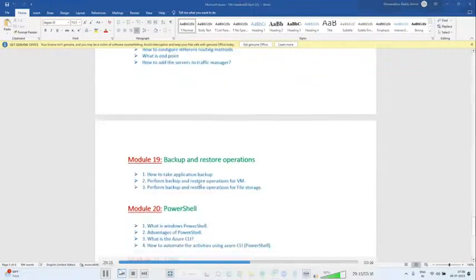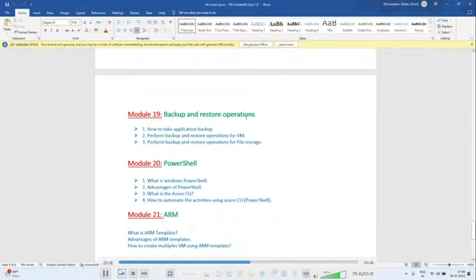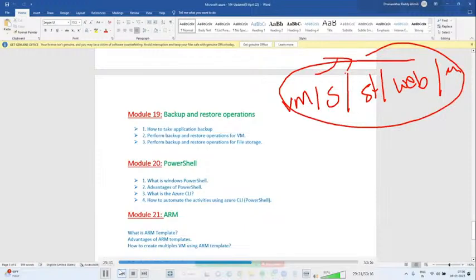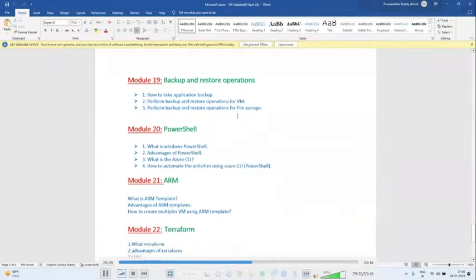Okay, next, module 19, backup and restore operations. I said, right, there is a virtual machine, there is a SQL server, there is a storage account, there is a web app, and some other services. By mistake or accidentally, if they were deleted, how to restore all these services? That all we will see in backup and restore operations.